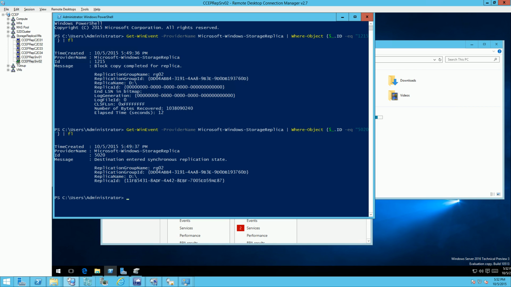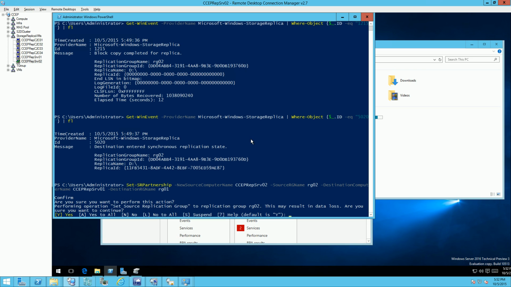So now what we're going to do is have a little fun with this, and we're going to reverse the replication direction, making the current destination, Server 2, the new source. And we'll do that with the command Set-SRPartnership, reversing the direction of the replication partnership. And it will ask, are you sure you want to do this? This may result in data loss, and we'll say yes.